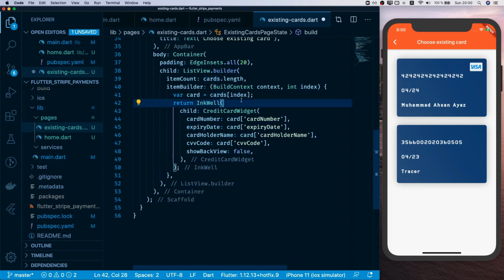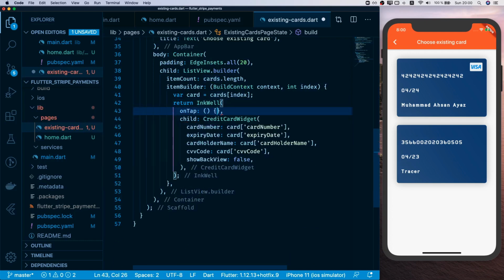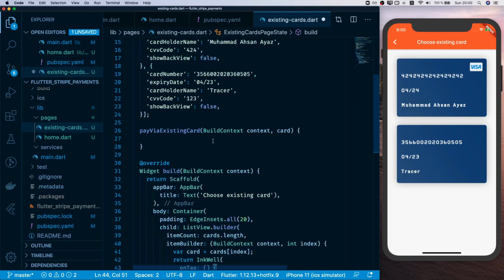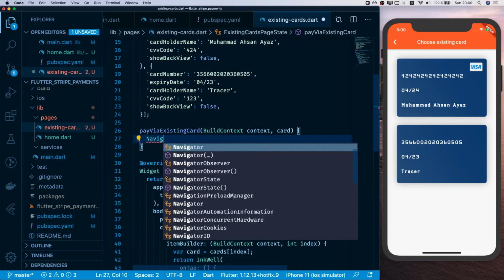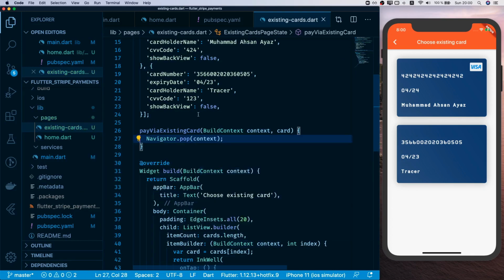So on the InkWell we can use on tap, and then we are going to use a function, and here we can say pay via existing card, and here we can provide the context as well as the card. So when we have this working, what we can do for now is just do a Navigator dot pop, and that's all. So let's just save this and try this out now.